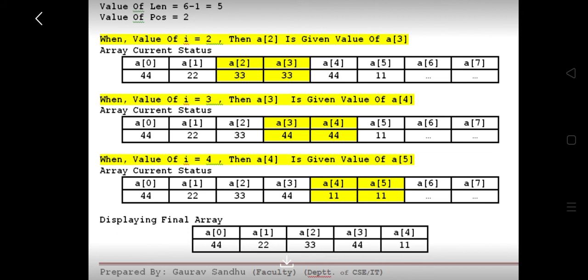Initially the value of I is equal to 2. It will be simply transferring whatever is stored at position A3 to A2. You can see the highlighted section of the first tabular figure. Now when value of I is 3, the value of A4 will be copied to position A3 in the array. Now when value of I is equal to 4, whatever the contents of A5 are transferred to A4.